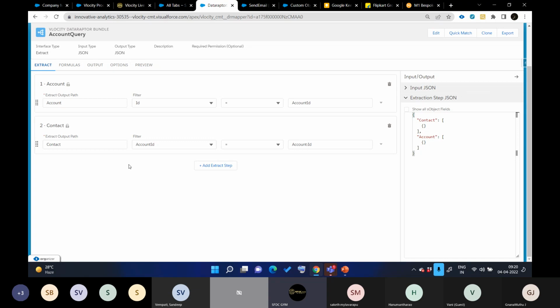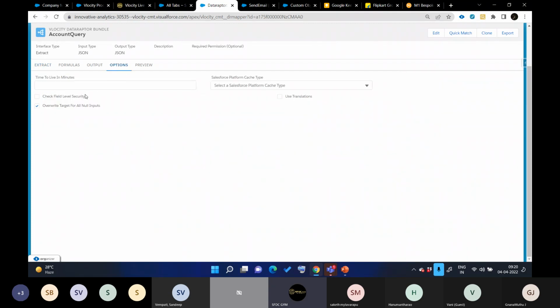If you, let's say, add thousands of queries in one Data Raptor, you will see a lag. So there are best practices that we always need to take care of, even if we are working on a package. Your FLS and all will be, you can see there is a check also, right? Check FLS things. So those things will still apply here.